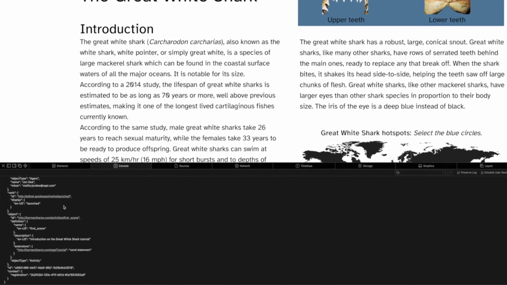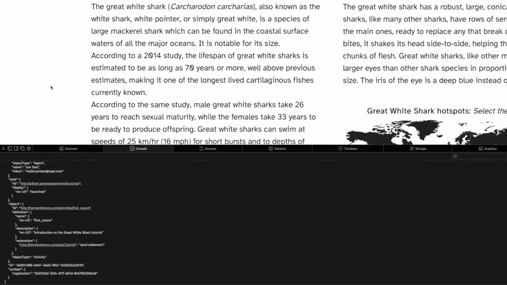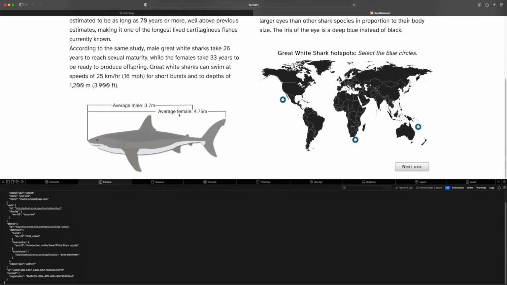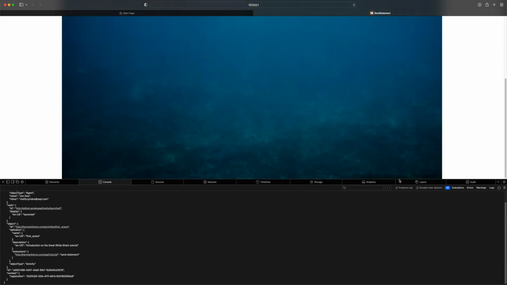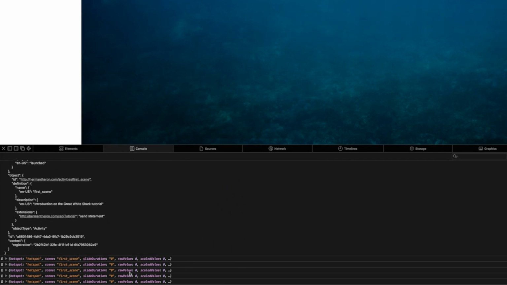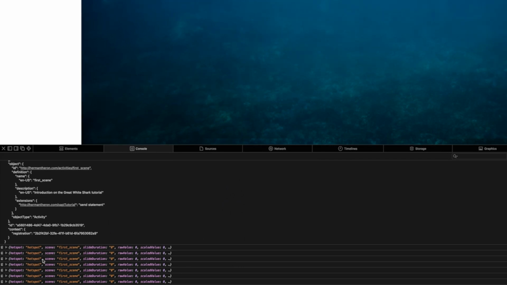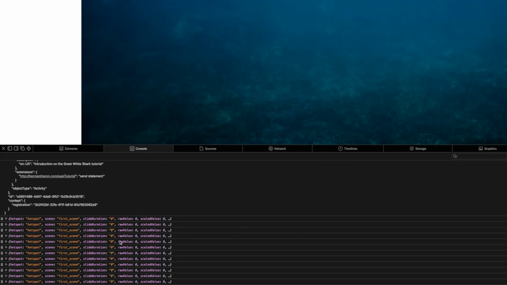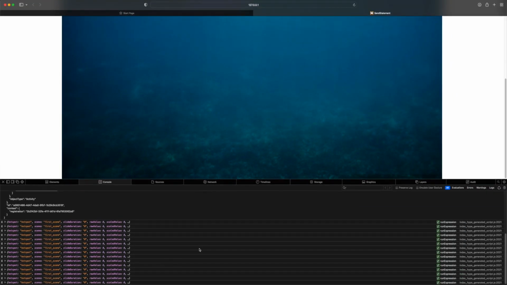Here we have John Doe, who is experiencing the Great White Shark tutorial. If we scroll down to the bottom and we click Next, here are all our variables calculating. We have the hotspot, we have the scene name, we have the slide duration, which is not being calculated yet, the raw value and the other values counting and counting and counting. Let's start our knowledge check.